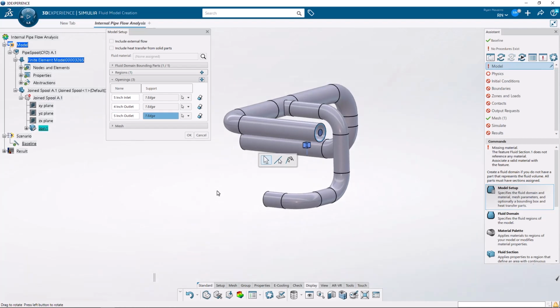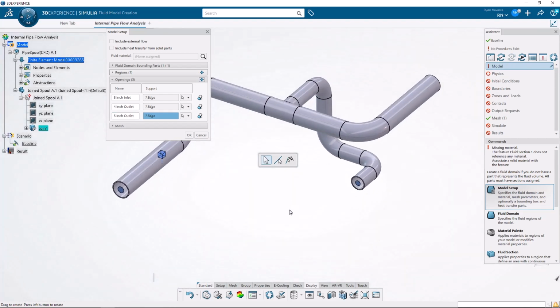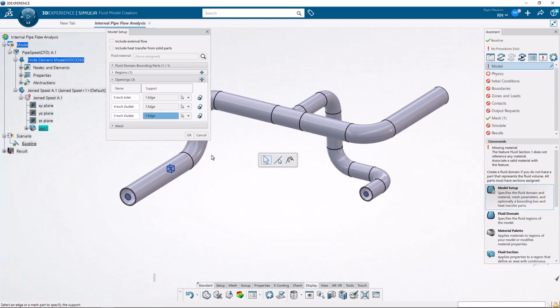So again, we don't need to cap off these openings, we just need to specify them as openings within the model. Finally, we have default settings for our mesh resolution, which we're just going to leave at the default conditions here, and click OK.